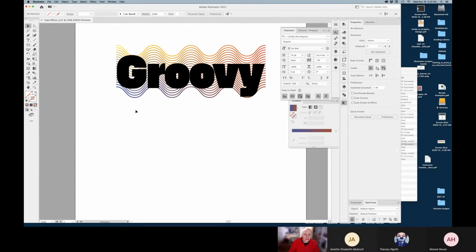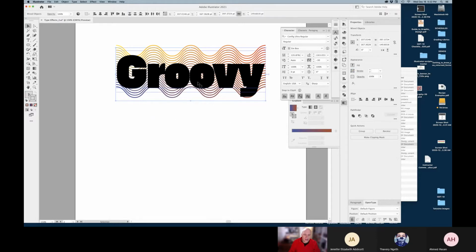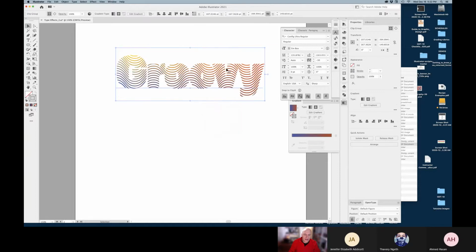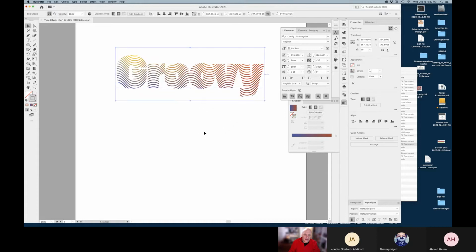And all I have to do right now is, first of all, I'm going to copy this groovy word there, my letters. I'm going to copy that. I'm going to select both of those things, right? Both of those objects right here. Right click on that and make a clipping mask. Just like in Photoshop, you can put an image inside the text. And there's my groovy text right there.